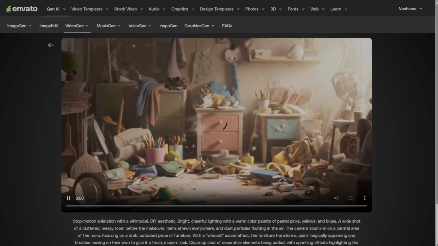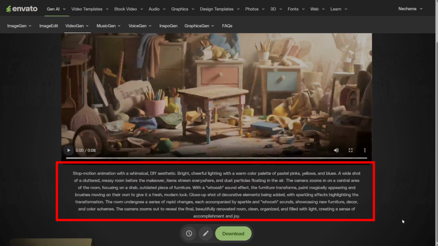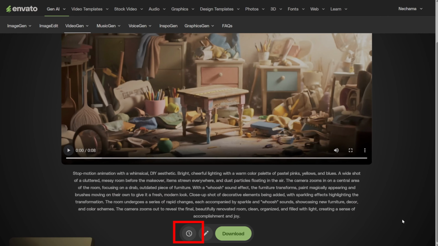After you have the video, you'll see 3 options under it. You can see the prompt you used. The first button takes you to the history of the videos you generated in the past. The pen button takes you back to the main video gen tool with the prompt you wrote, and if you used an image, you'll see that too. Or you can click the download button.